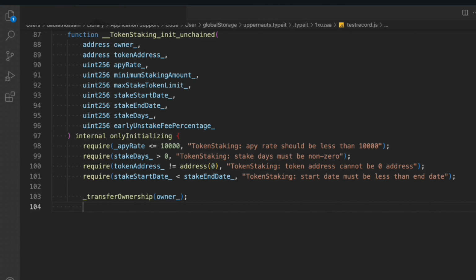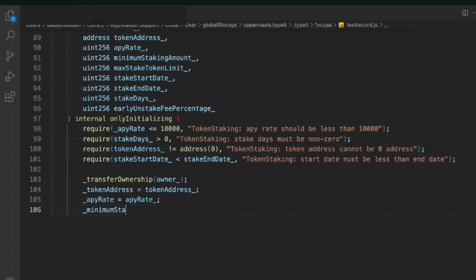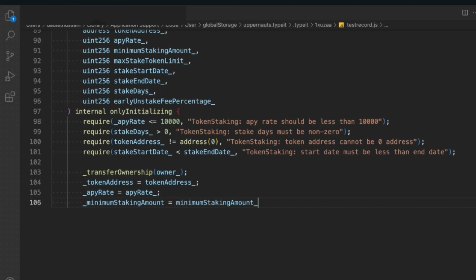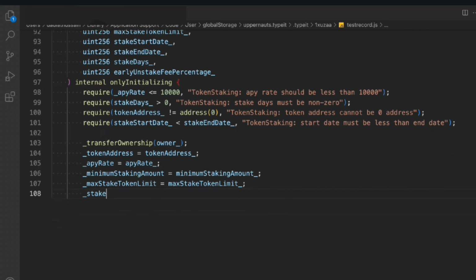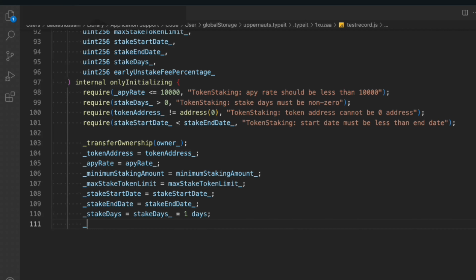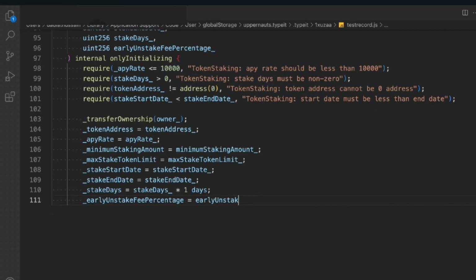Then we take the token address to be the token address. We have to simply update our state variable. Then we'll take the APR rate and simply update all of the data, the minimum staking amount, and do the same thing for the max. Then we have the start date and update that one. Then we have to update the end date, then the stake days, and the early unstake percentage fee. So here we have updated all the state variables we have taken.